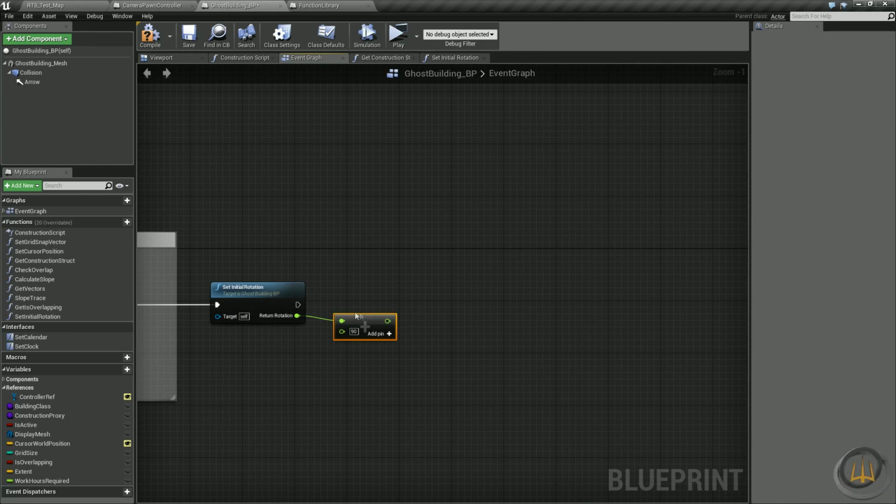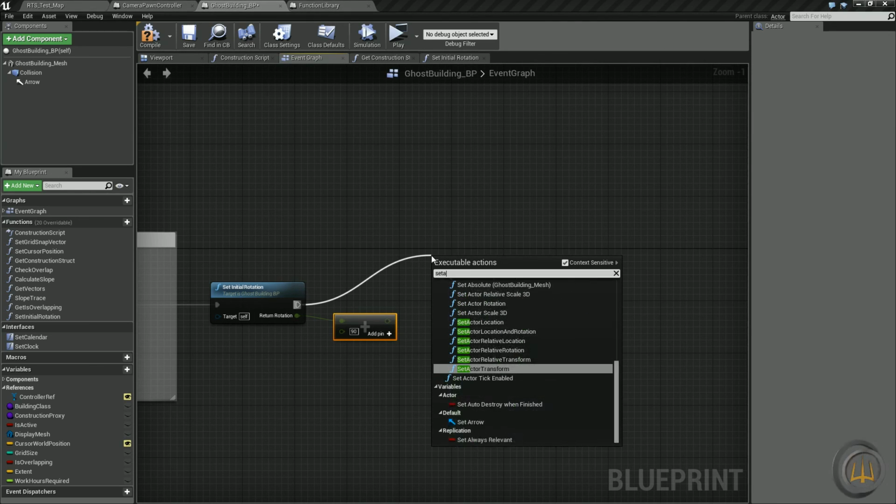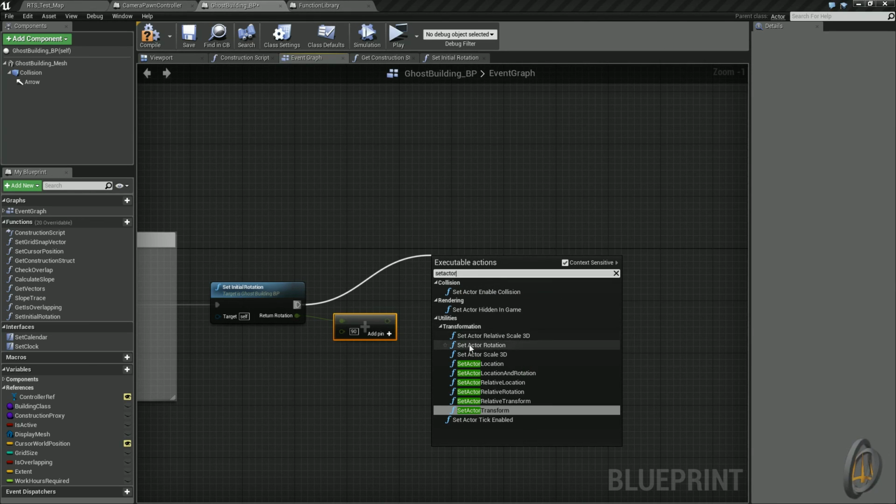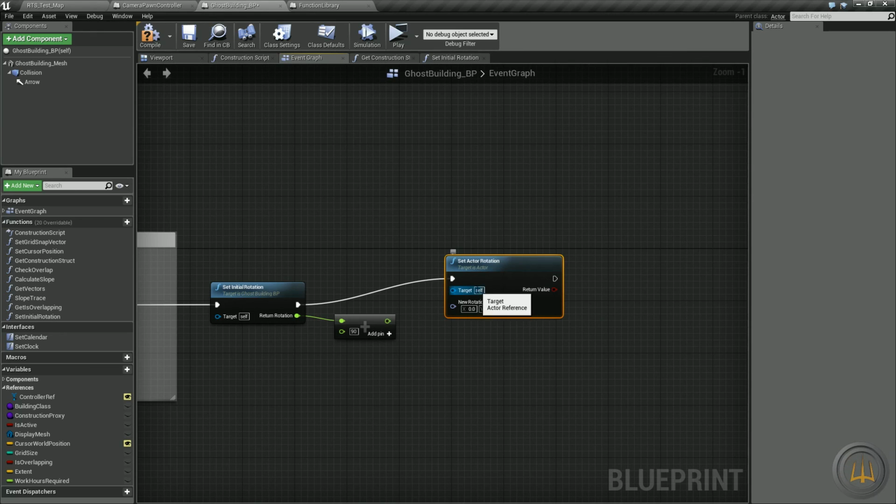So go ahead and pull off and do a set actor rotation right there. And the target is itself. We're in the ghost building, so we want to add the target rotation right there. Go ahead and split this struct, and then all we're going to do is plug this right into the Z. And that should be it. Compile it and save it.